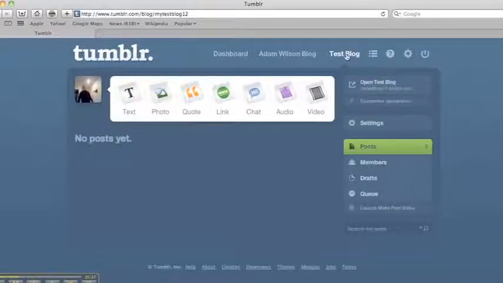Alright, so test blog, here it is right here, and right here is where you can actually post anything you want: text, photo, quote, link, chat, audio, and video. So this is where you can keep people updated with your stuff, and it's very, very simple right here. So now we're going to talk about customizing it a little bit.